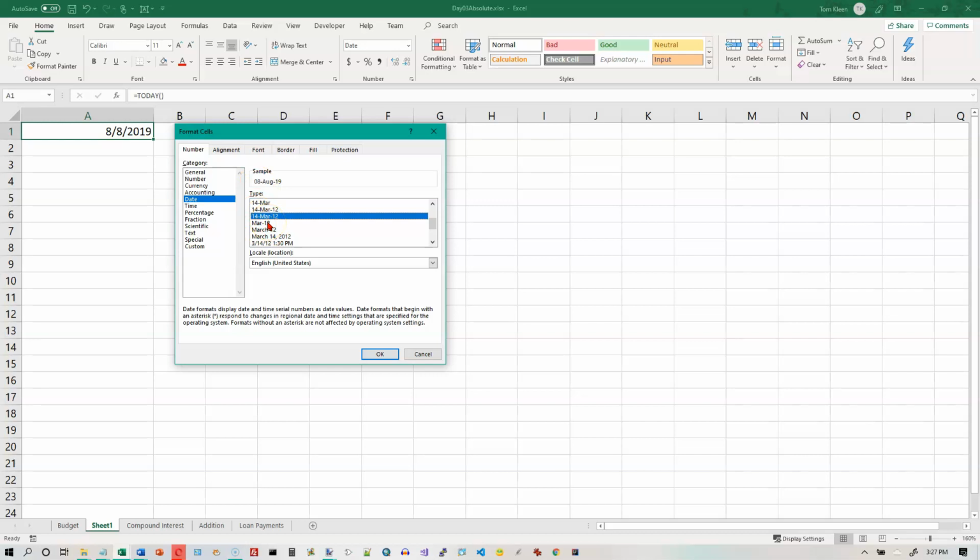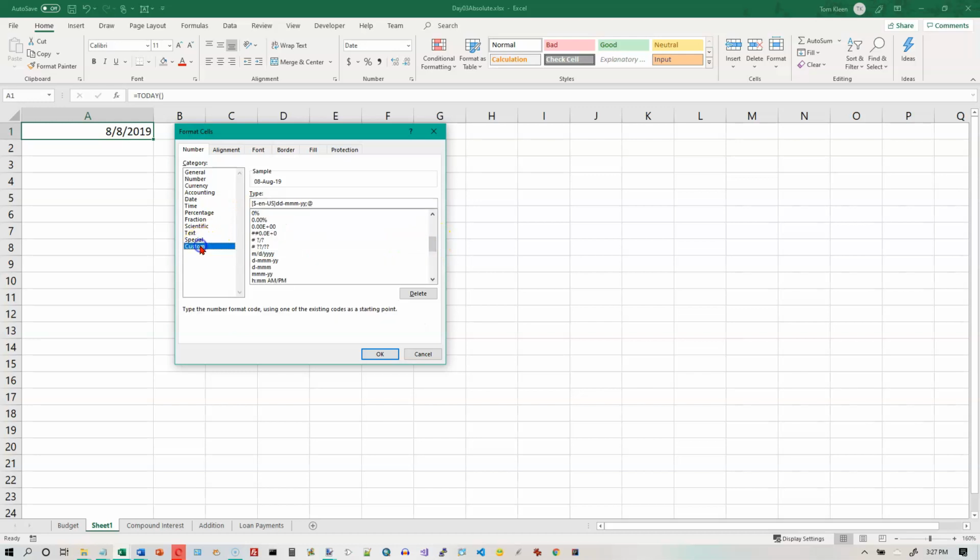Some more choices here. If you don't care about the year, you can just display the month and the day. We've got a few options down here that actually include the time, which we'll talk about in a minute or two. There are also down here some custom formats, and the ones that have the M's and the D's and the Y's stand for month and day and year. And you can create your own custom format down here. If you don't like any of these either, you can basically create your own using D's and M's and hyphens and slashes and so on.